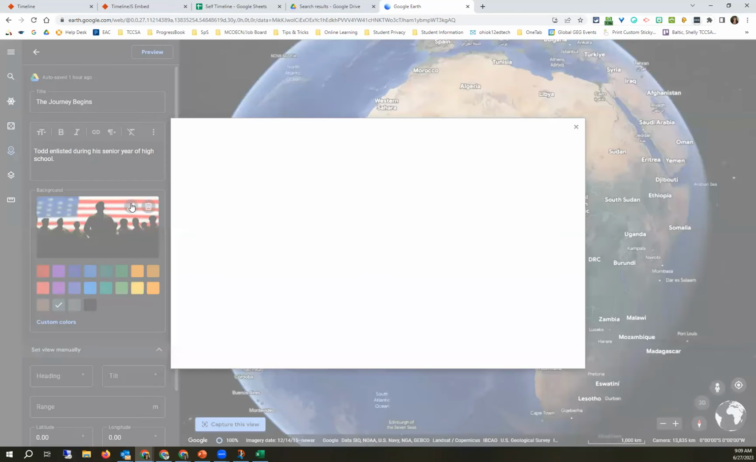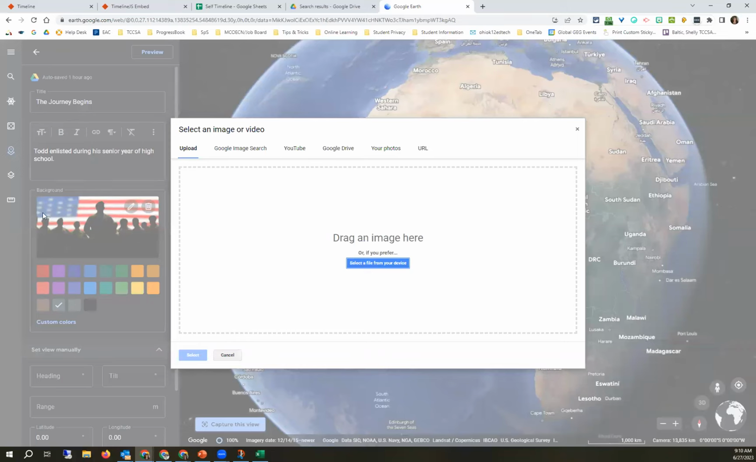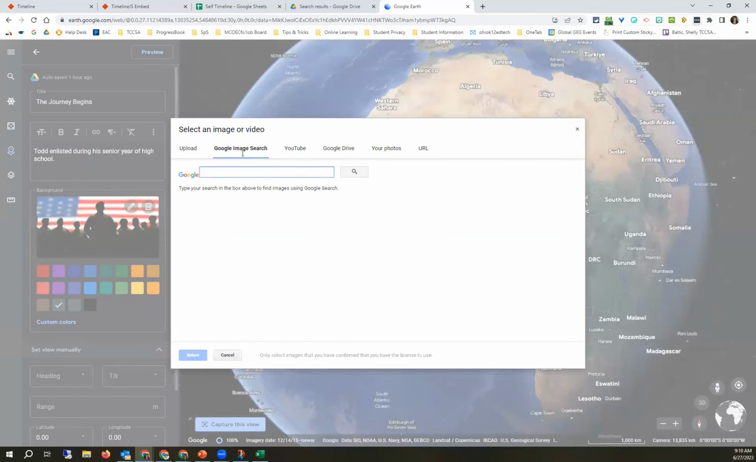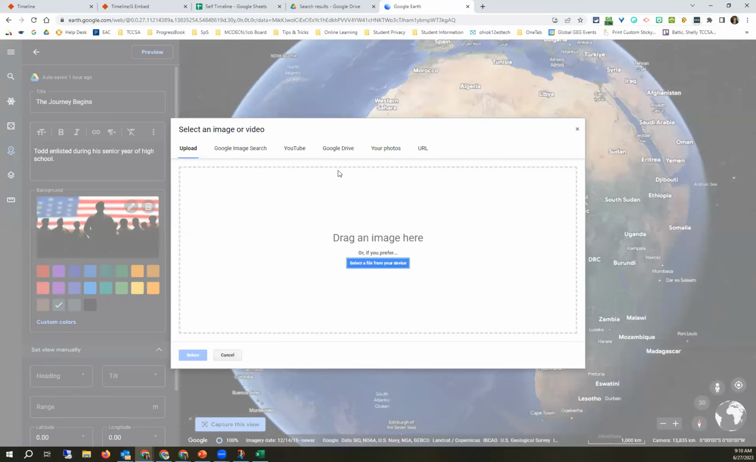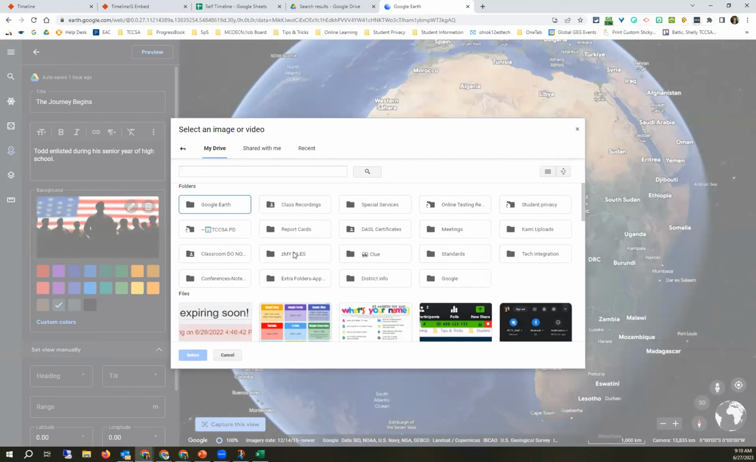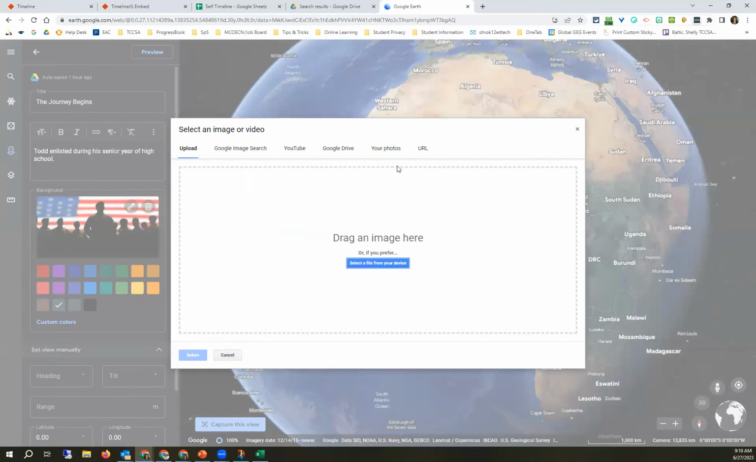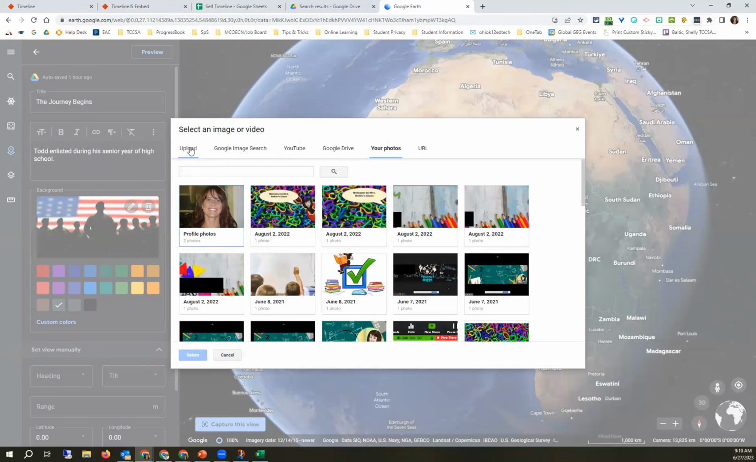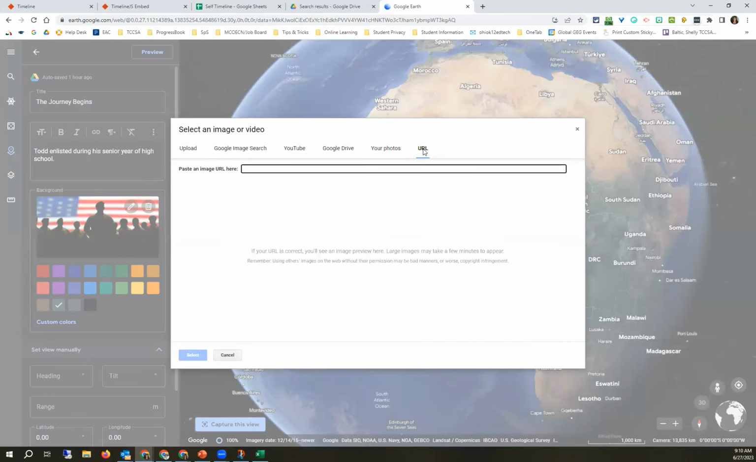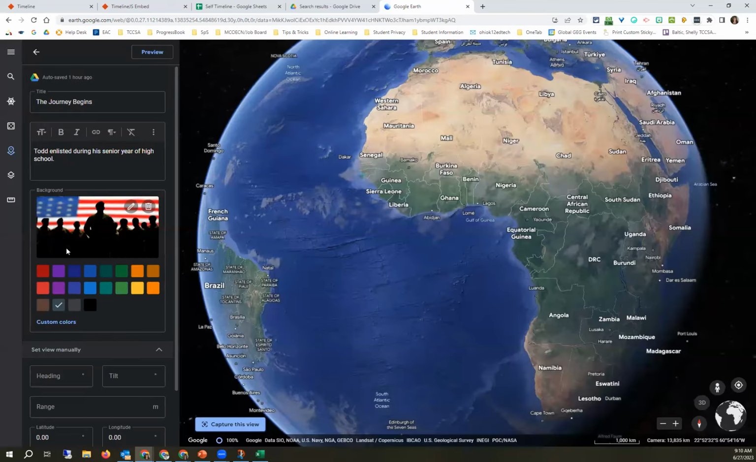But if you add an image, you would click on the plus. I already have one added. You can upload one that you have stored on your computer. I can just search Google Images for all those web safe images that I can reuse. I can search YouTube if I have a YouTube video that I want to post on there. I can search my Google Drive for any photos that I might have in my Google Drive, any photos that I have stored in my photos folder on my computer. And then, of course, if I have a URL for an image, I can paste that there as well. And I already have one, so I'm going to leave it.